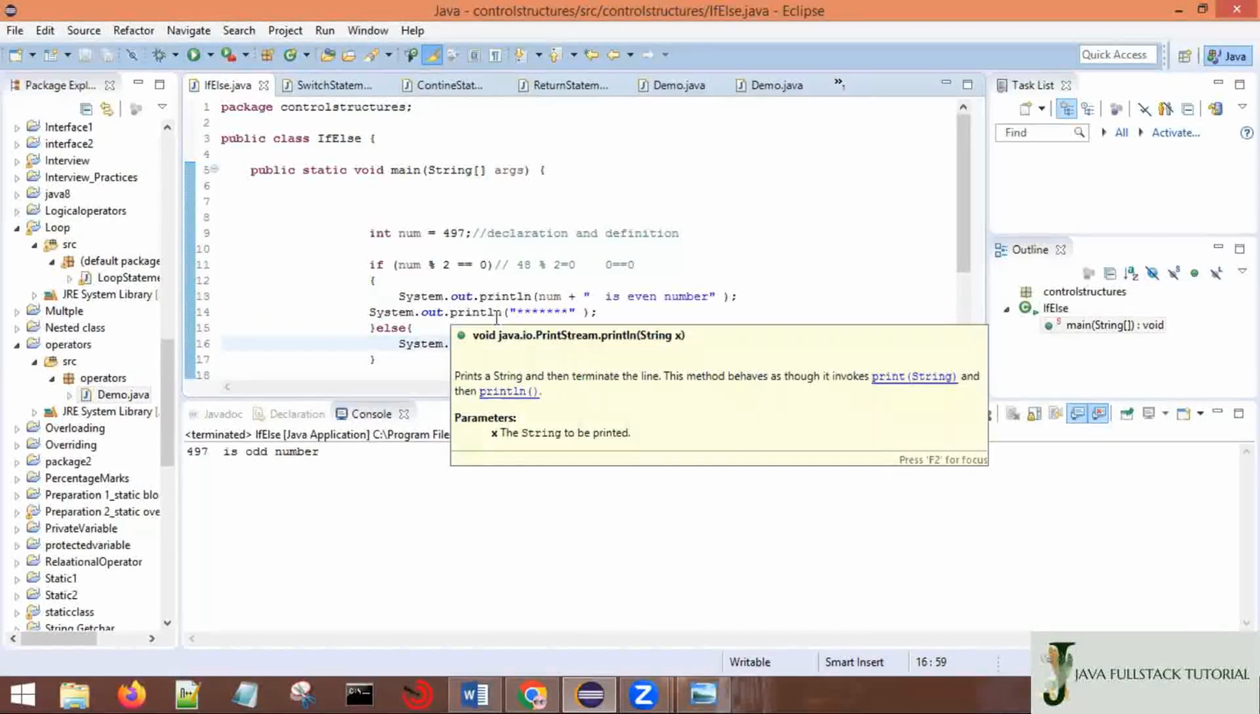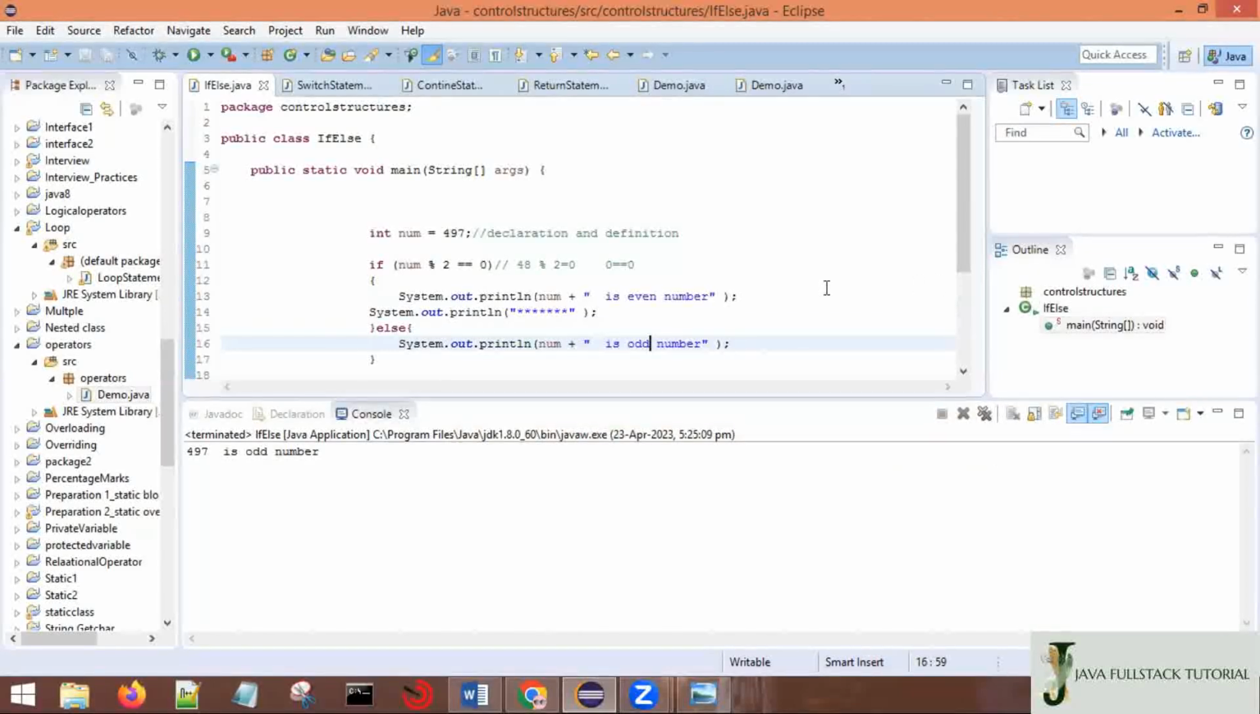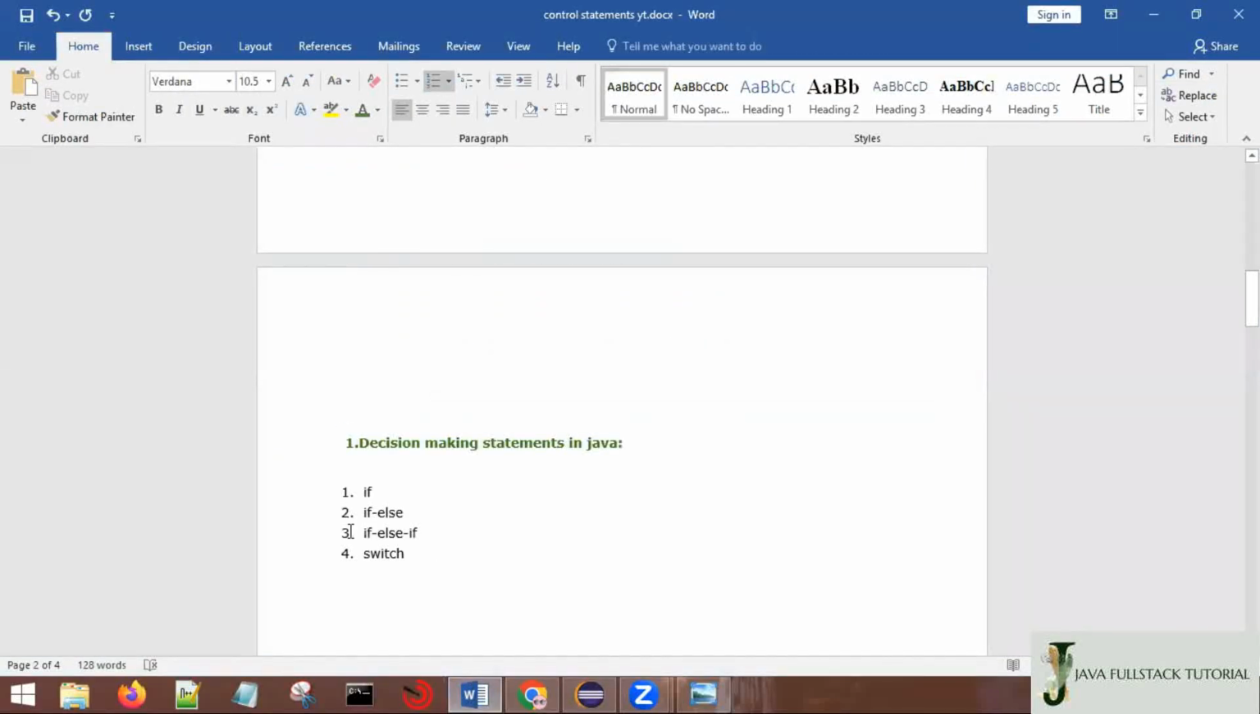So it is understandable, right? The given number is either an even number or an odd number. If the condition is satisfied, the if block will be executed. If the condition returns false, then the else block will get executed. In that case, you can go for if and else blocks. And what is this if else if?